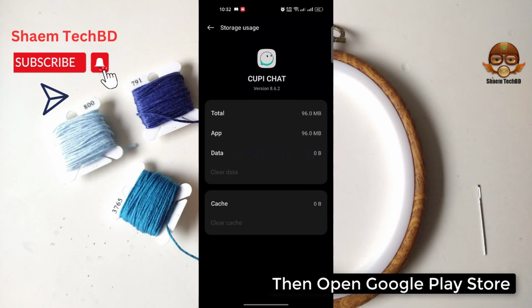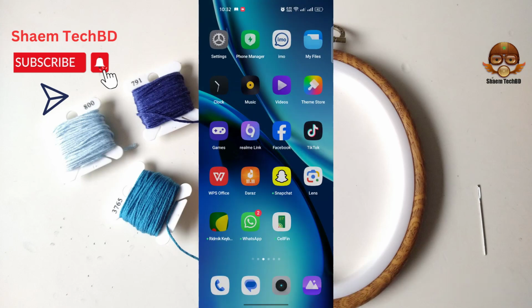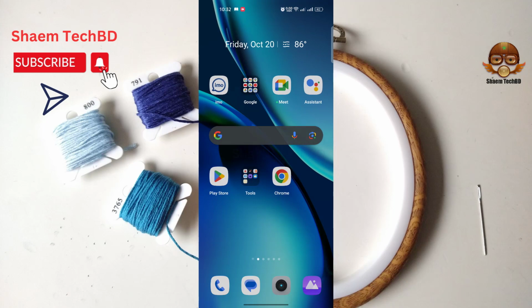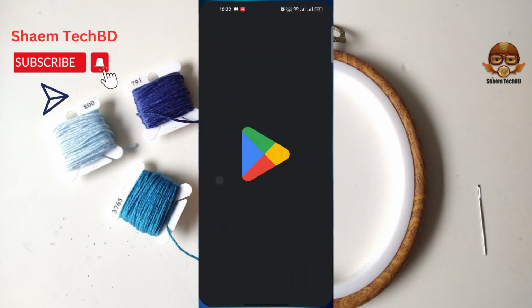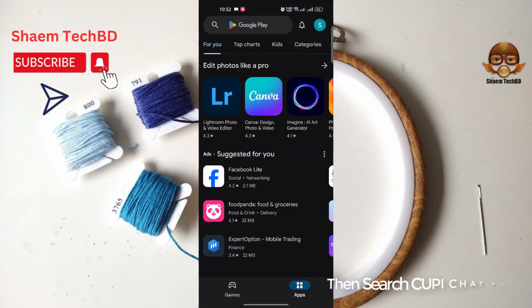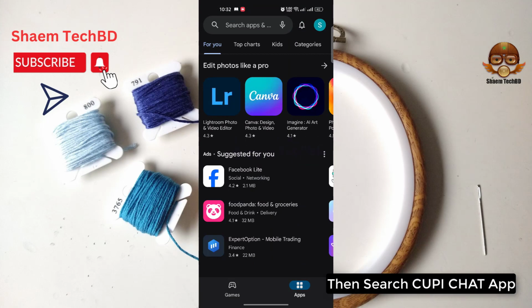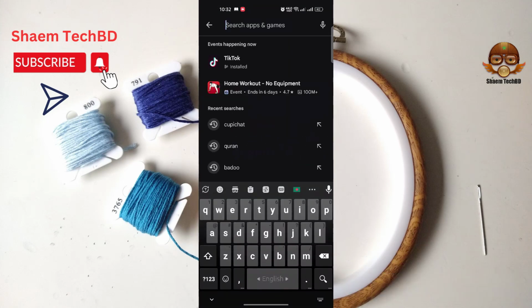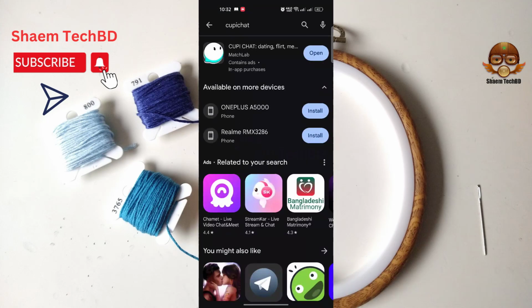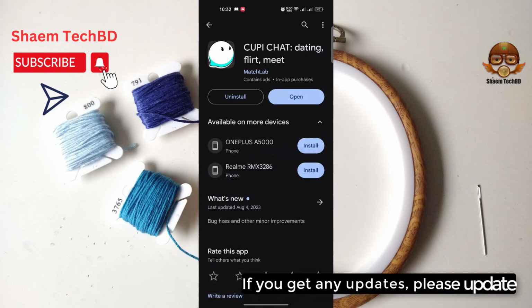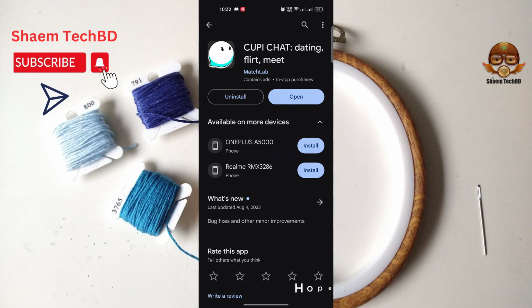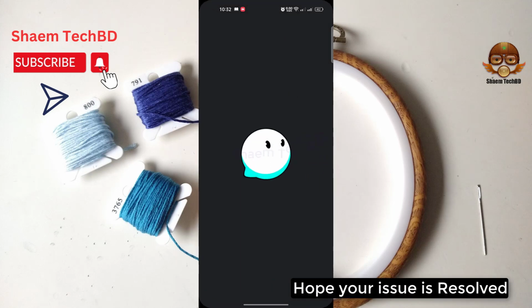Then open Google Play Store. Then search for the CUPI chat app. Click the CUPI chat app. If you get any update, please update. Hope your issue is resolved.